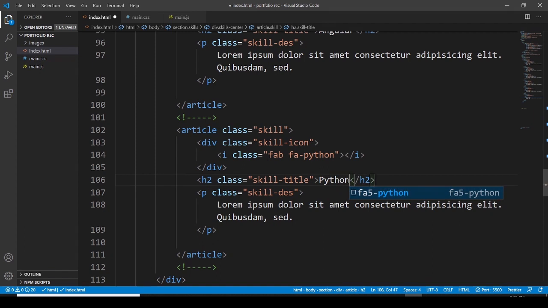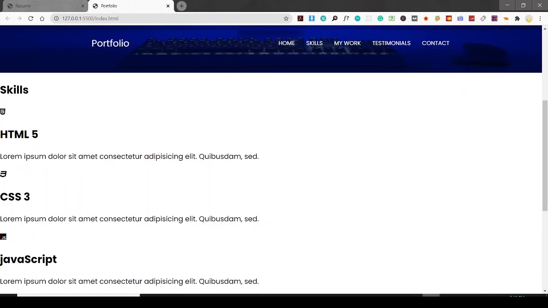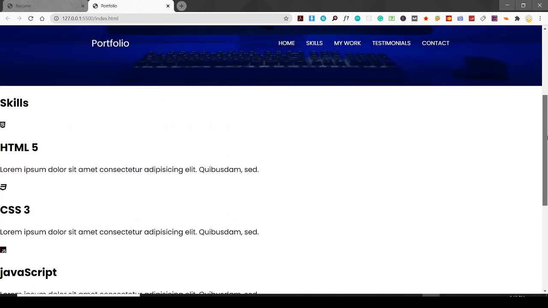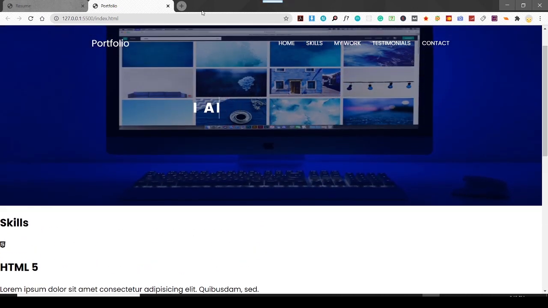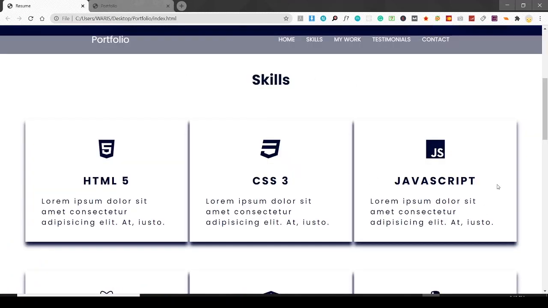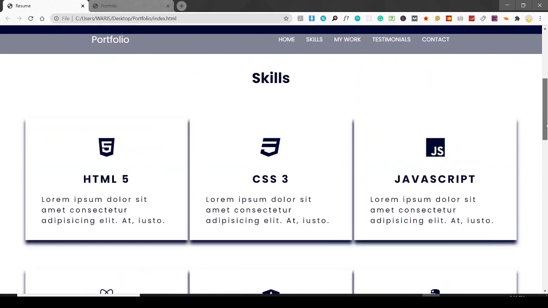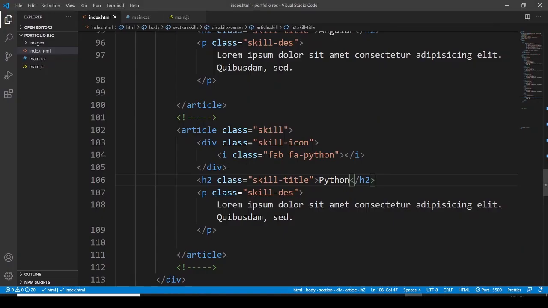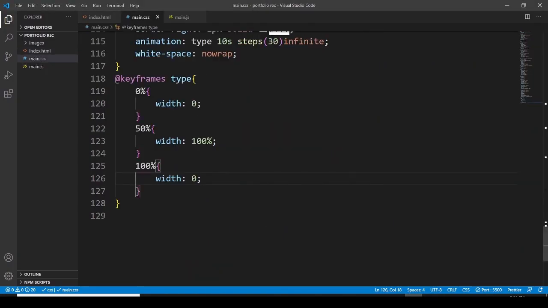Okay, I think I have done with this one. Let's save it, move on to the browser. Yes, so we have done with the skills section. Now the markup is done. Let's go to the style.css and style it like this. So here in the portfolio, we are in the main.css.